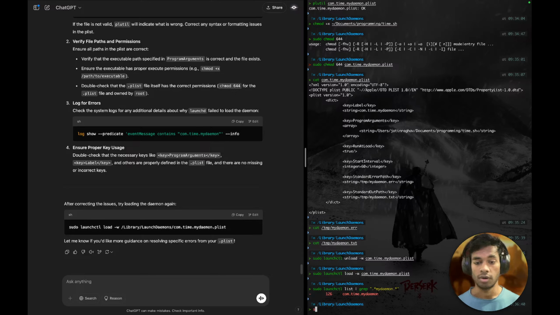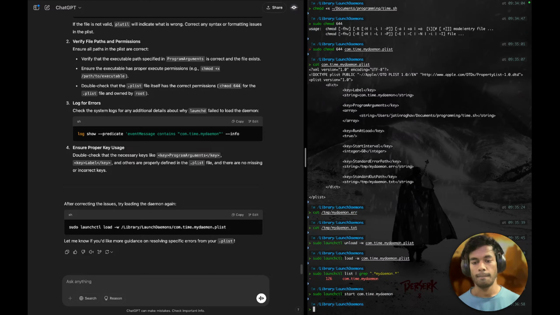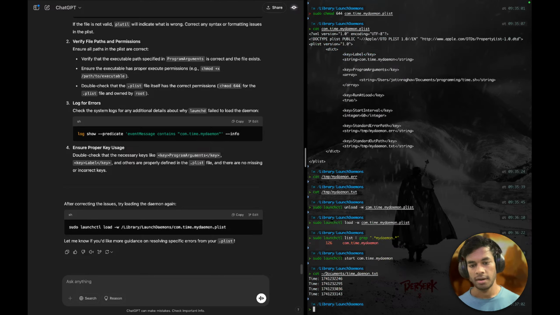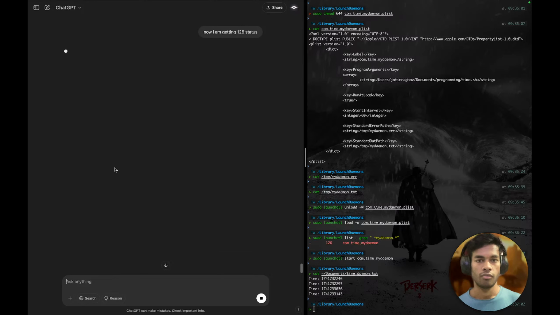which I don't know what that means. Sudo launchctl start com.time my daemon. If I do cat and print it, it is not running. Okay. Now I am getting 126 status.